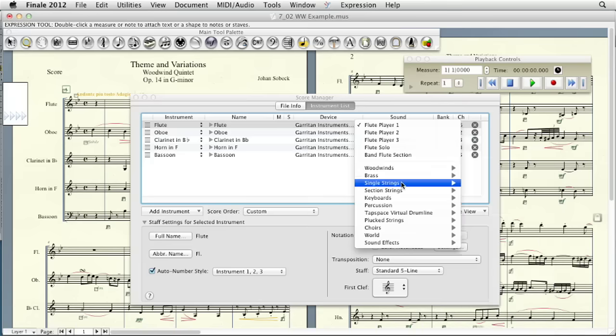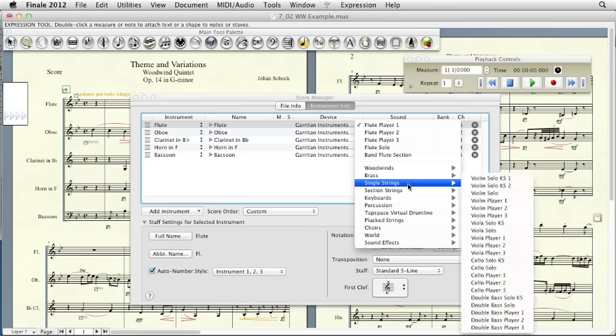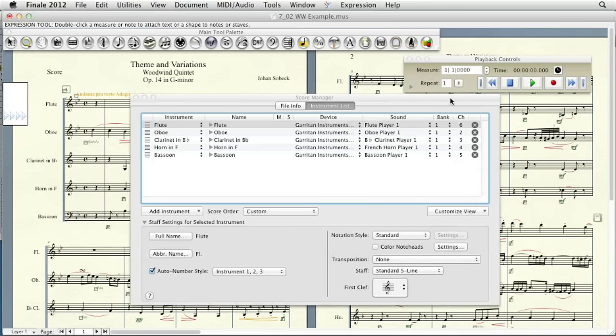And while we're here, let me show you that in the single strings, we'll also see things like Violin Solo KS and Violin Solo. Well, the difference here is that the KS stands for key switching. And when you use a sound that has a key switching set, what will actually happen is that Finale will switch samples when it sees an articulation. So if we see a smart shape with a legato marking, it's going to play legato. But as soon as it starts seeing accents and staccatos and things like that, it's going to switch sample sets to the correct sample, and we'll get a staccato sample with a staccato articulation.